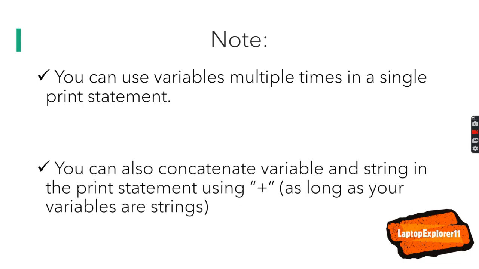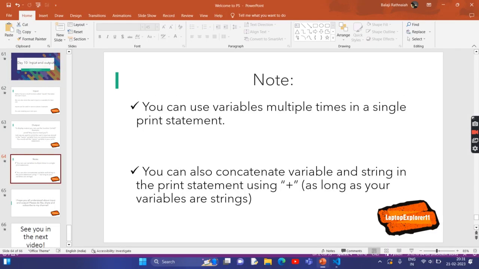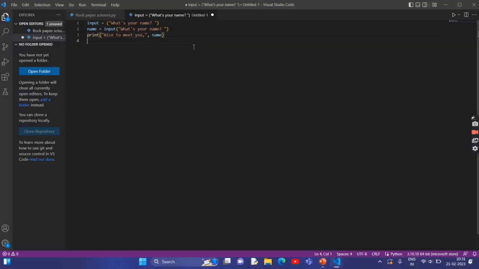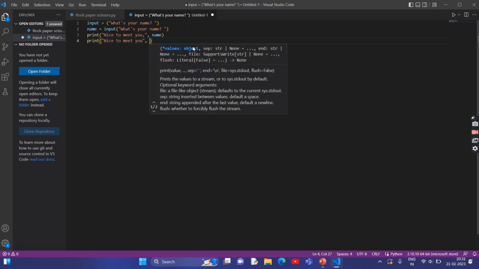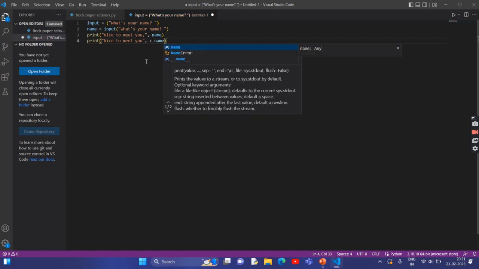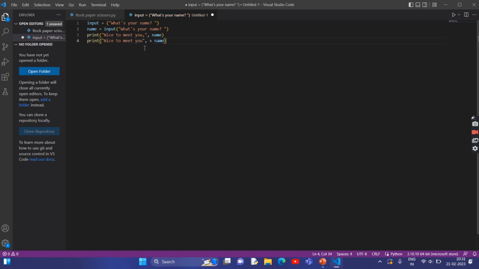And you can also concatenate variable and string in the print statement using the plus symbol as long as your variables are strings. And I'll also show you how you do it. So even here you are basically doing the same thing, but the only thing is there you don't use that plus symbol, and here instead you're concatenating. But if I run the code, both the statements will give you the same result.